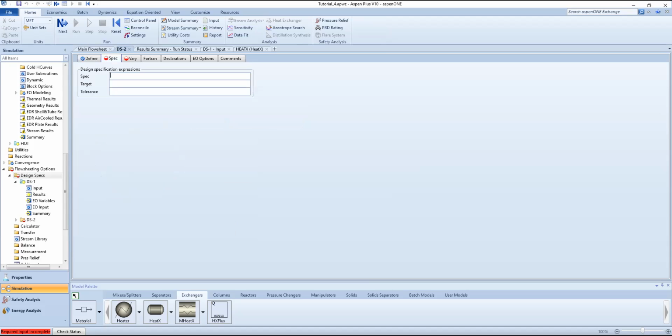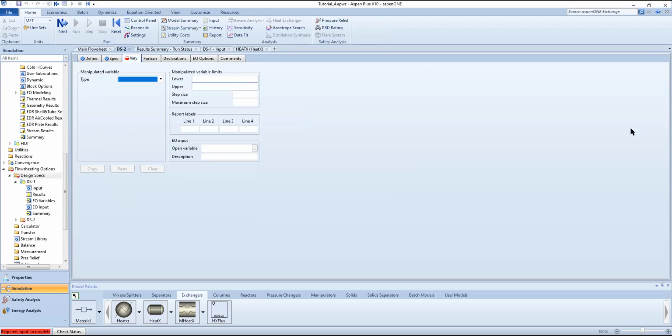Then the spec I'm going to use is almost identical to what we did last time. I want the temperature BOH in 2 minus H2O out 2, so the temperature of the inlet of the hot stream minus the outlet of the cool stream, to be 10. I'm using a tolerance of 0.001. It's exactly what we did last time, except now I'm using the streams for the HeatX model.